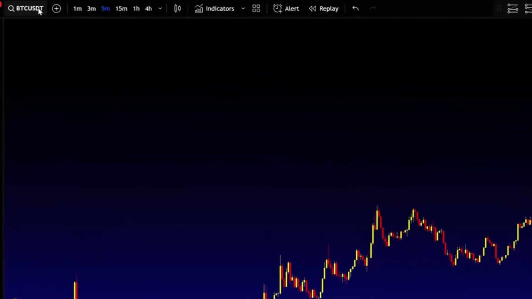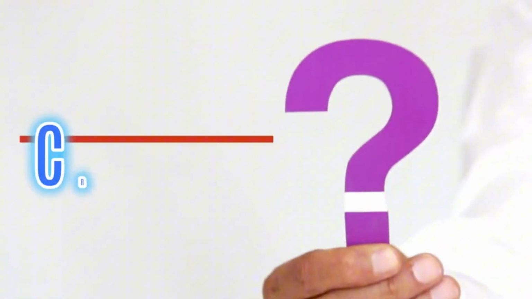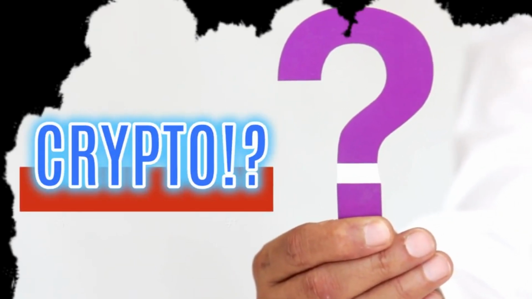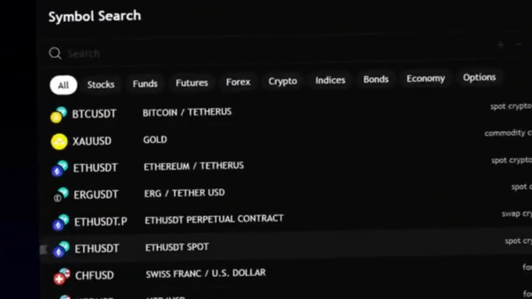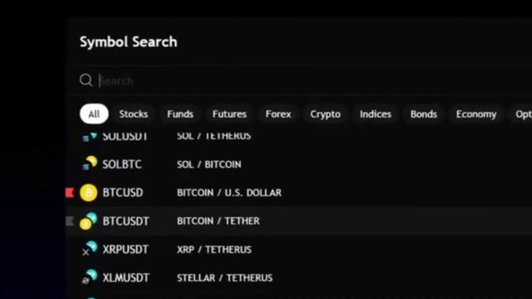Today, for our demonstration, we're taking a look at the Bitcoin 5-minute chart. Now, before we start thinking, oh, just crypto, hold on a second. This is a strategy, the one we're about to dive into. It's not just for crypto. Think of it this way. It's like a universal key unlocking potential across all sorts of markets.